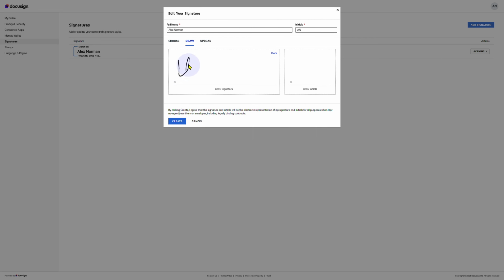So here you need to draw something, like for example, if we have Alex, we can add anything related to that and click on create. So basically now, if you have this kind of error showing up, empty or invalid initials, you need to make sure that you fill up this initial section as well. So add in here anything as well.